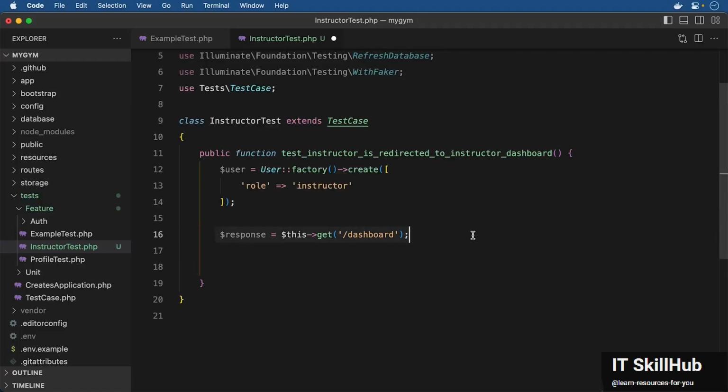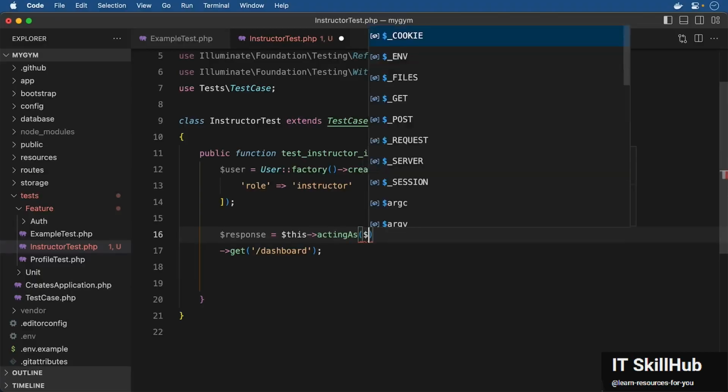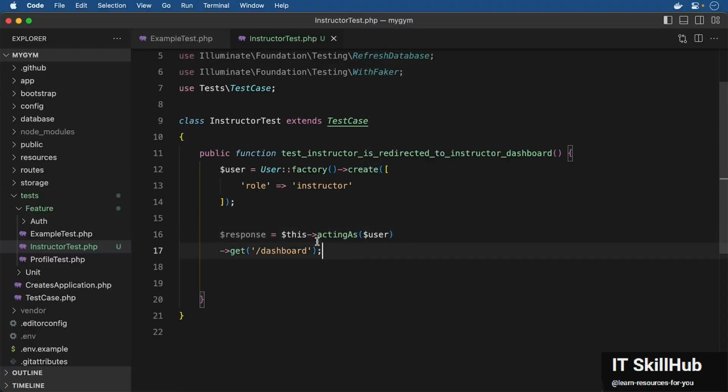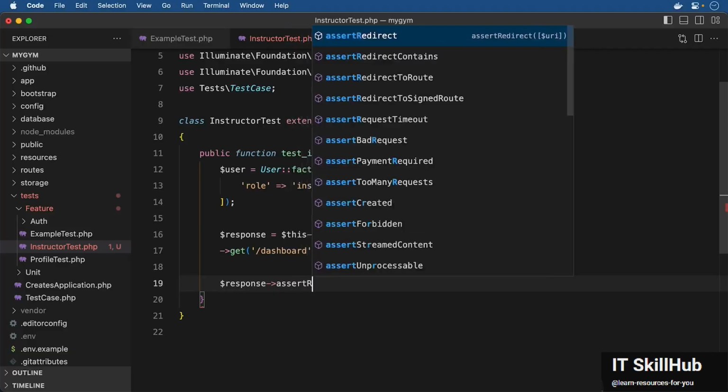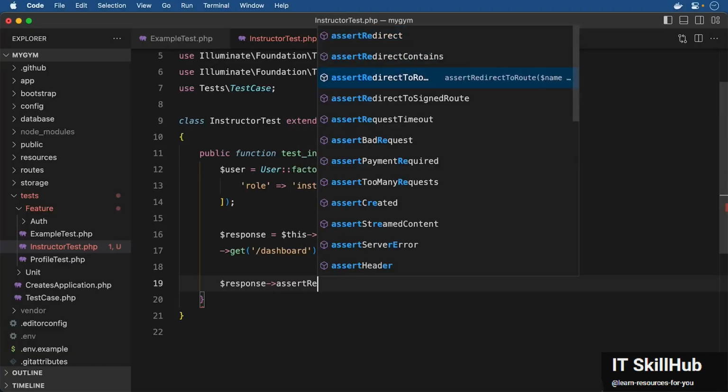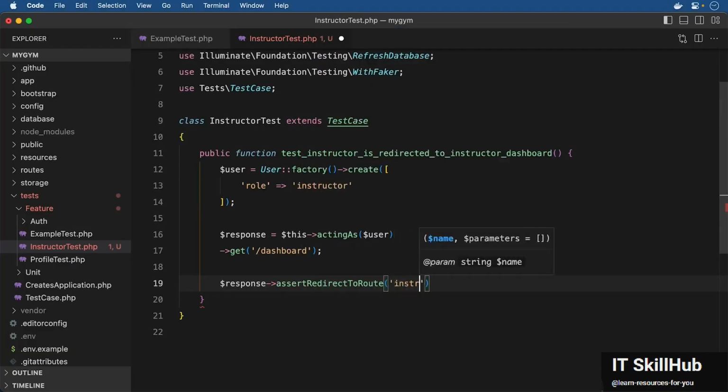But this route requires authentication, so we need to sign in as this user before accessing the route, and this can be done using the actingAs method. Then you pass the user, so we access this dashboard link logged in as this user. That's what this means. Now we need to assert that a redirection happens to the instructor's dashboard. So say response, you can use the method assertRedirect, or you can say assertRedirectToRoute, so you can pass the route name itself: instructor.dashboard.